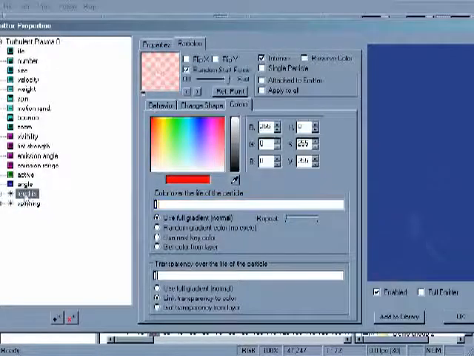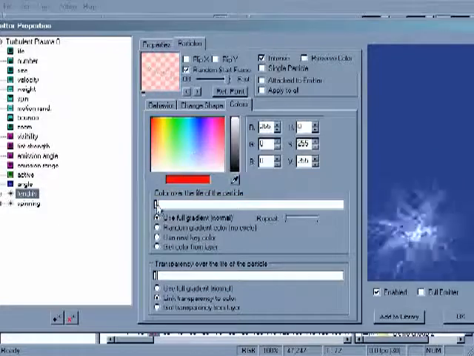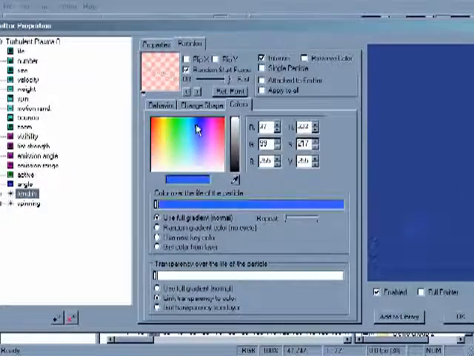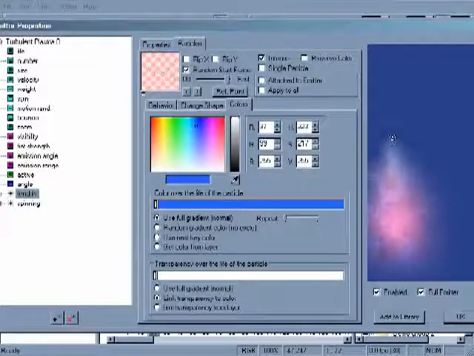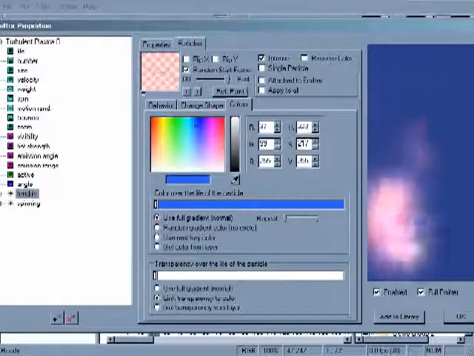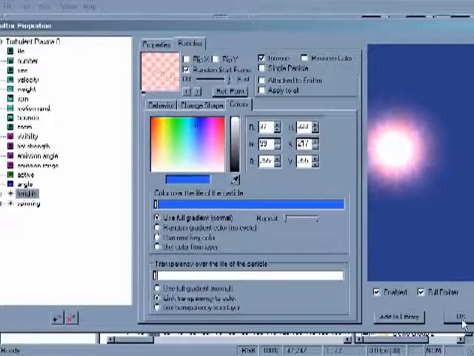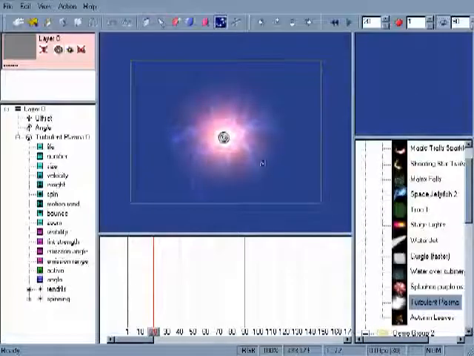Let's also change the tendril particle type's color by clicking on the color point and choosing blue from the picker. Previewing the full emitter lets us take a look at the changes together. Hitting OK saves the changes you've made to the emitter since you entered the Properties window.